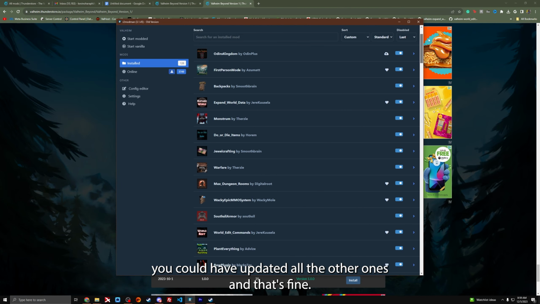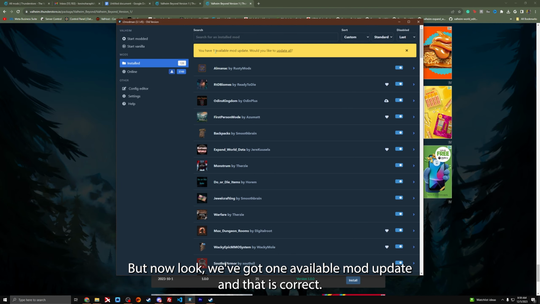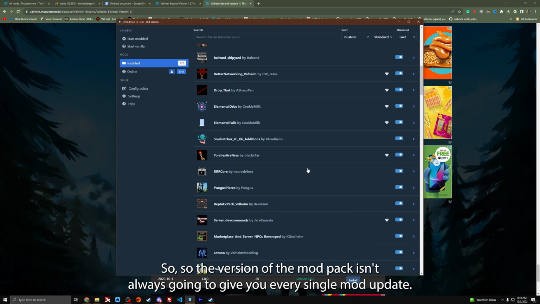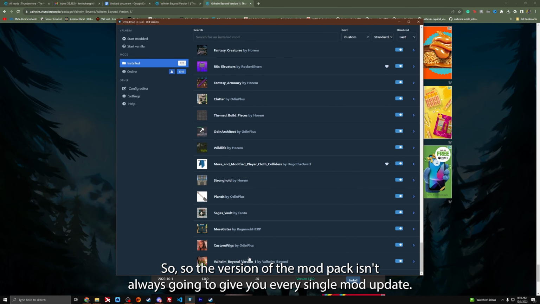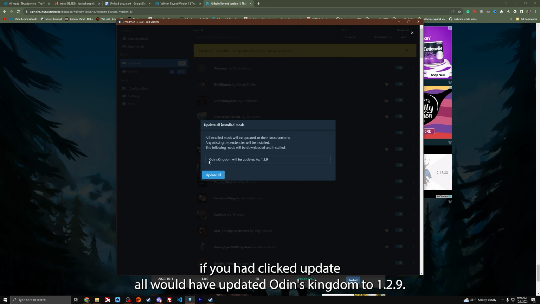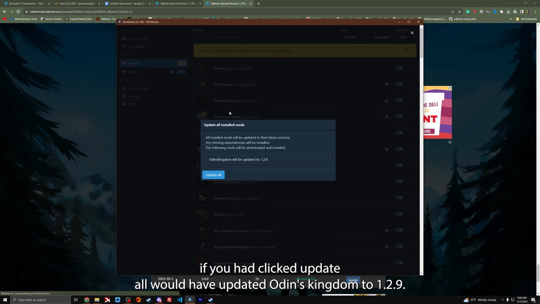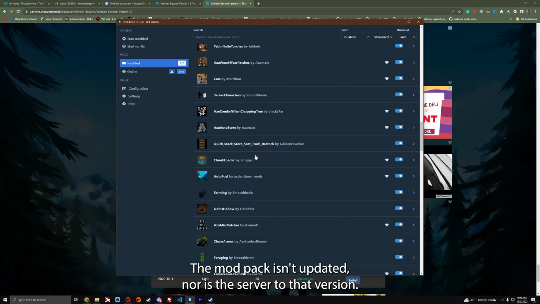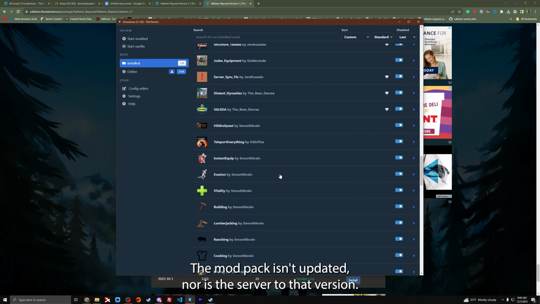You could have updated all the other ones, and that's fine, but now look, we've got 1 available mod update, and that is correct. The version of the mod pack isn't always going to give you every single mod update. If you had clicked update all, it would have updated Odin's Kingdom to 1.2.9. The mod pack isn't updated, nor is the server to that version.